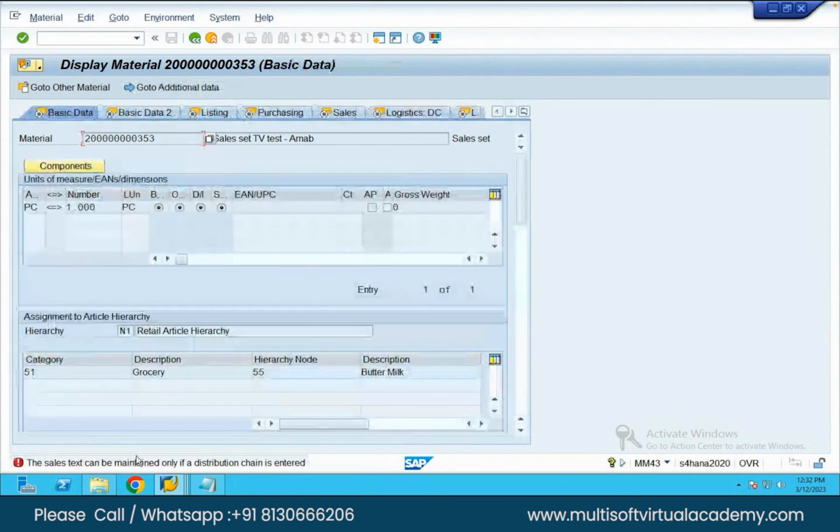Sales text is maintained only if the distribution chain is entered. Okay, so I have not given any.